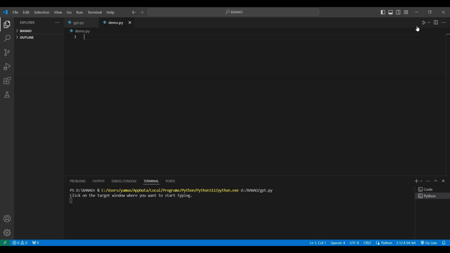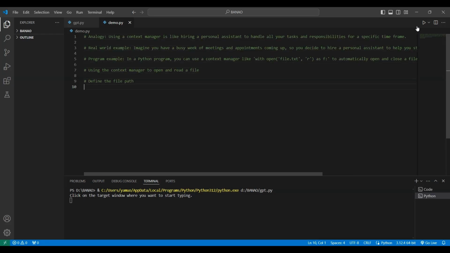In the given code snippet, a context manager is utilized to handle file operations efficiently. The concept of context managers can be likened to hiring a personal assistant who takes care of specific tasks for a designated period. In this scenario, the context manager is instantiated using the with open(file_path, "r") as file syntax. This setup ensures that the file is automatically opened and properly closed once the block of code within the with statement is executed, relieving the programmer of the need to manually handle these operations.